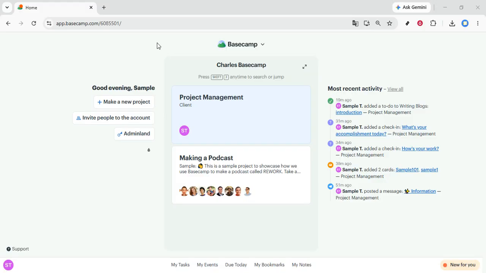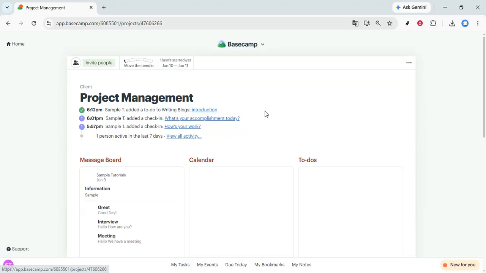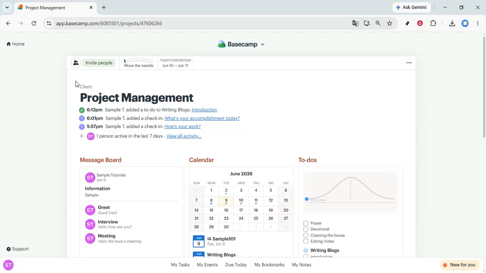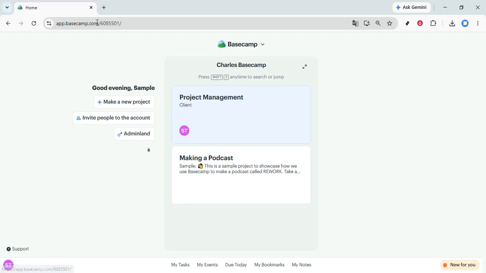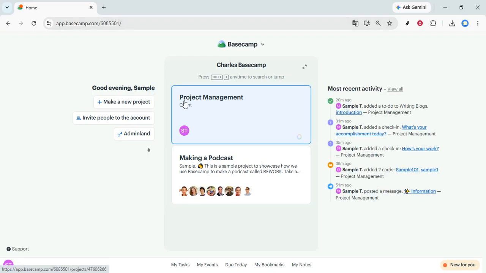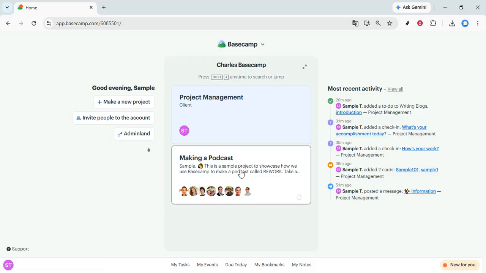Whether you're new to Basecamp or just need a refresher, this guide will walk you through the process step by step. First, let's start by navigating to Basecamp's website. Open your preferred web browser and type in basecamp.com to reach the homepage. Once you're there, you'll need to log in with your credentials.